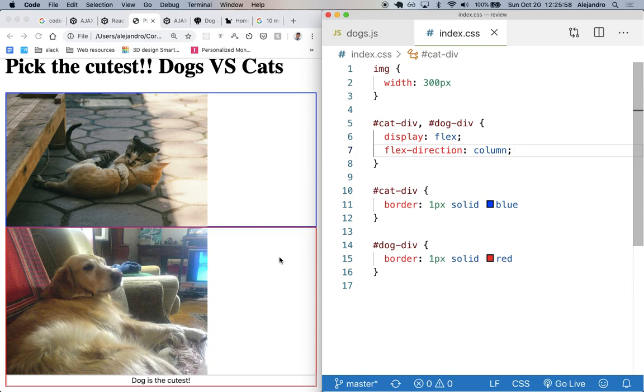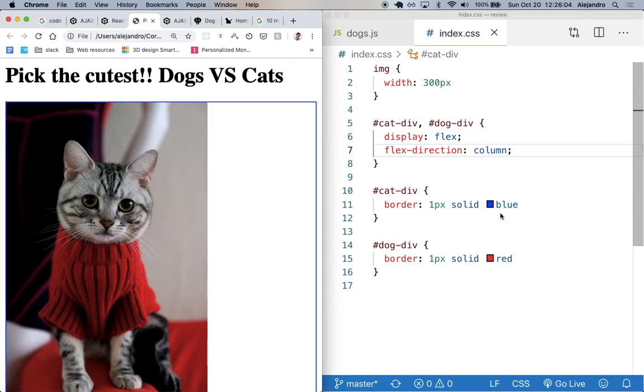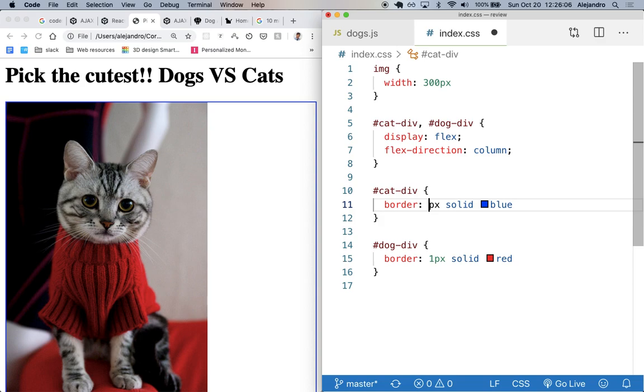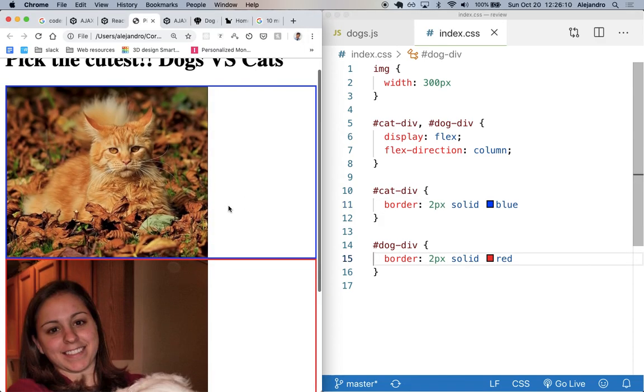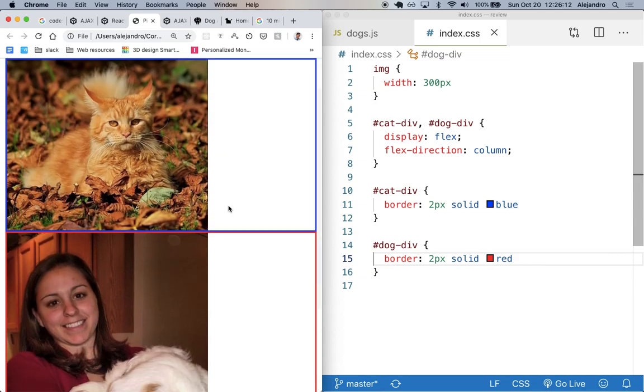So like, I don't know why. Let's do this 2 pixels. Borders are great.